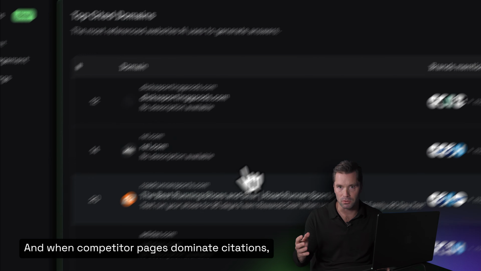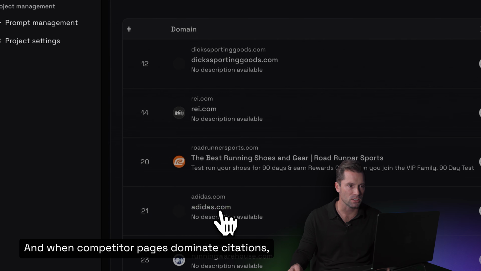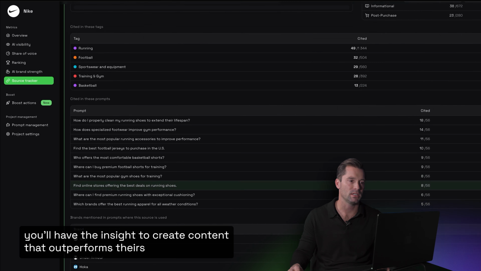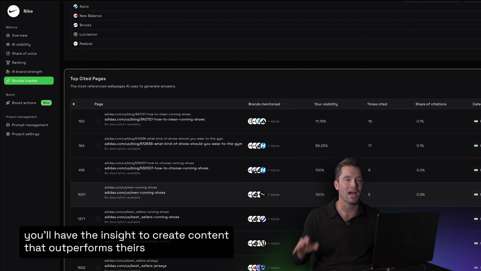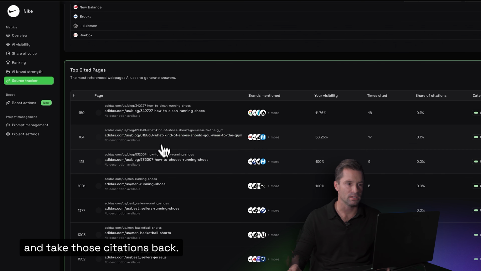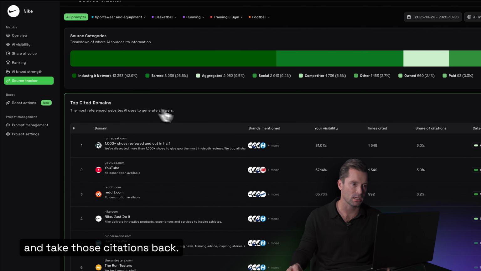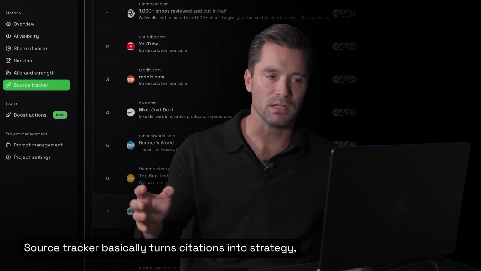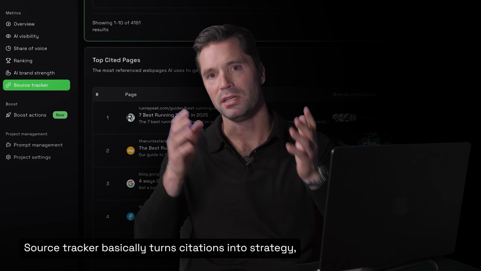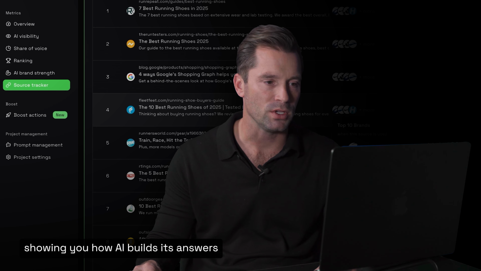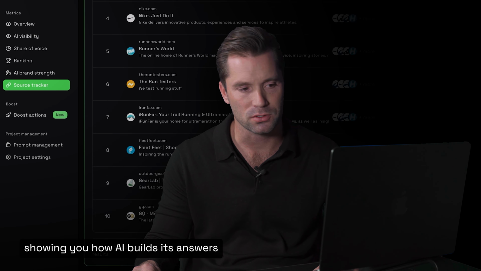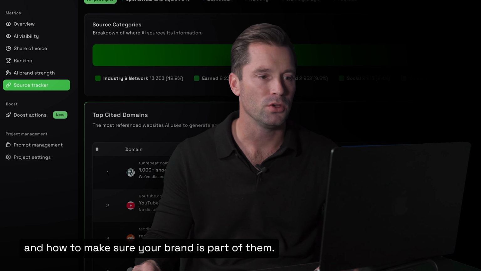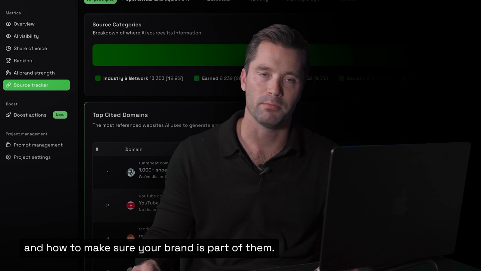And when competitor pages dominate citations, you'll have the insight to create content that outperforms theirs and take those citations back. Source Tracker basically turns citations into strategy, showing you how AI builds its answers and how to make sure your brand is part of them.